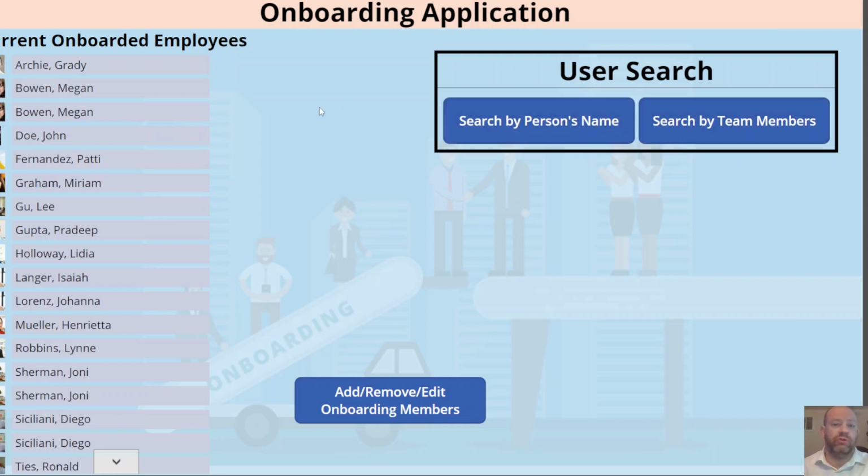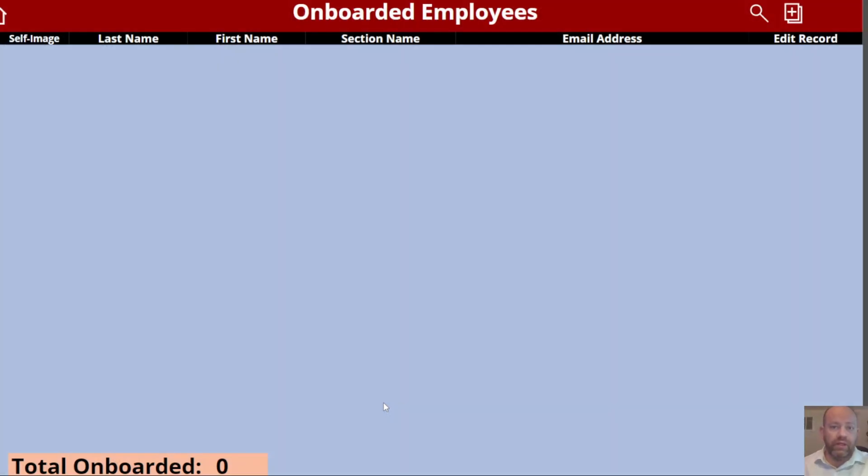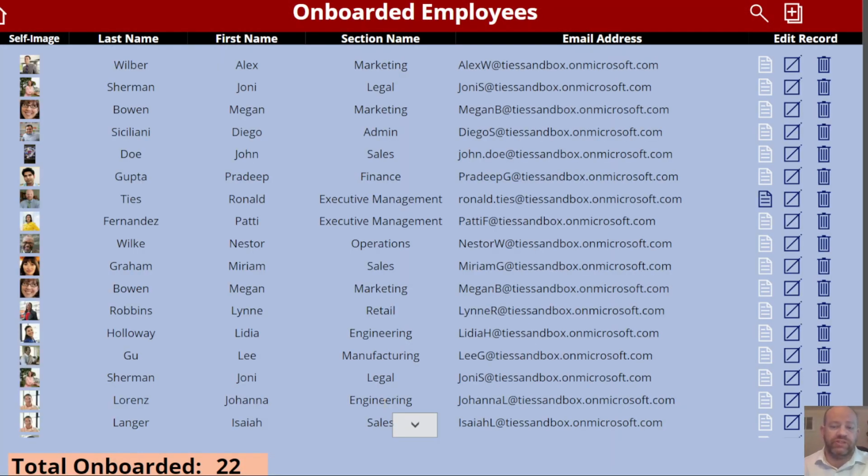Okay, so what we're going to do is go ahead and get started with this. We're going to do the currently onboarded employees first. So we're going to come in here and click on this button. It's going to open up the directory and then it's going to sync with SharePoint. It'll bring up your listing from SharePoint. Right now I have it sorted by the ID number, so the newest one will be up top. And you can set this however you want.